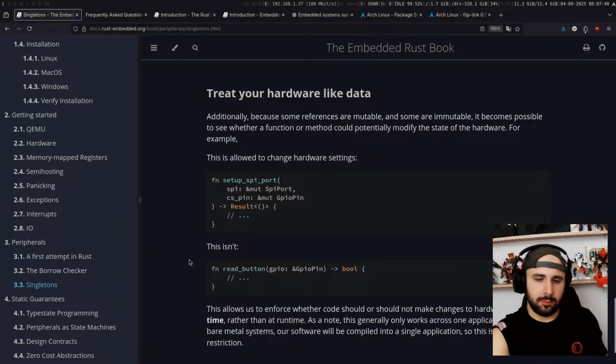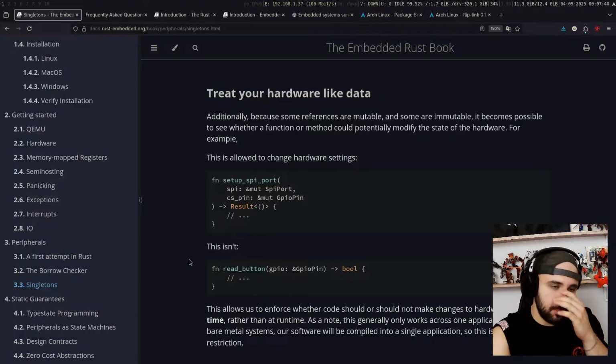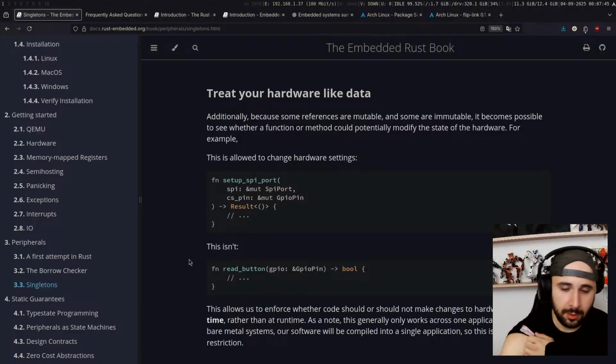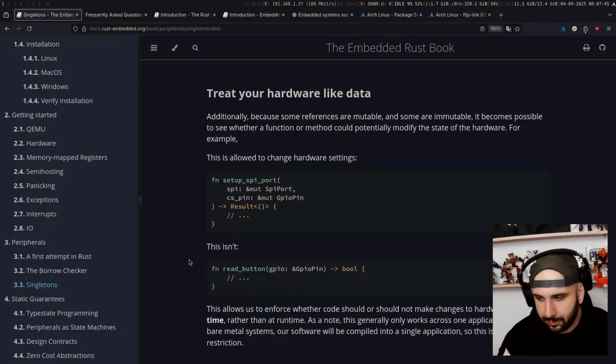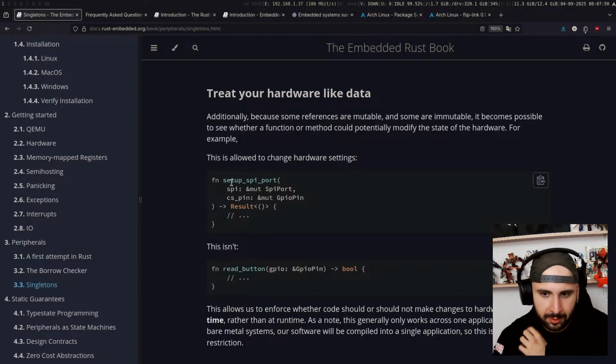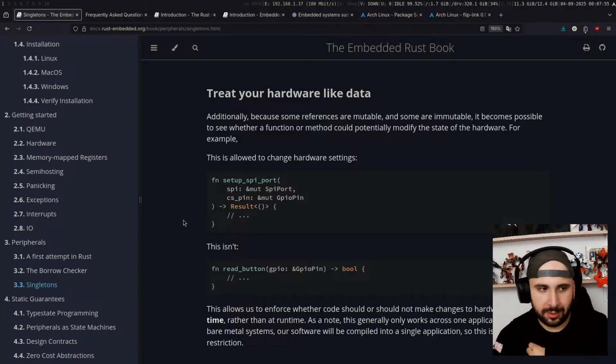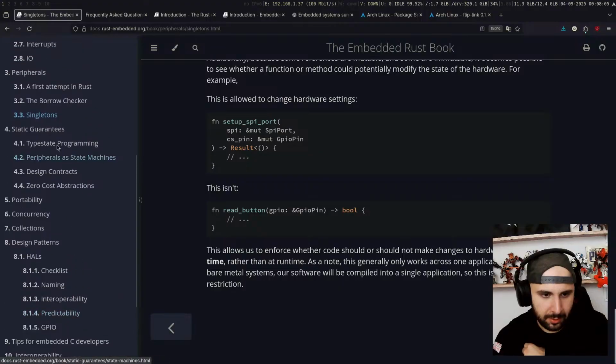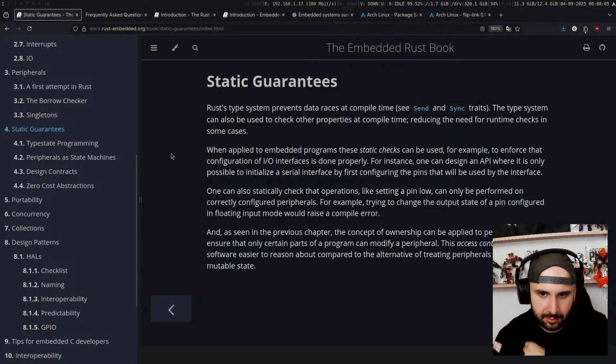Yeah, so basically what this is saying here is that Rust's default features, like these mutability rules and so on, play a big role in embedded as well, because this actually maps perfectly to the rules that embedded programming has. So that's pretty cool. Static guarantees.